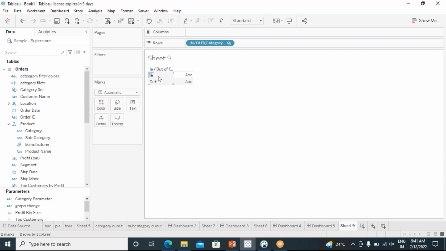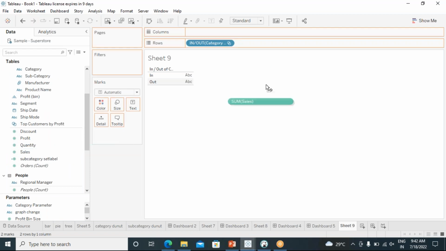Can you see in and out? What is meant by in and what is meant by out? Anyone can tell me that? Which data is selected? Which categories are in the set, and which categories are out of the set? Office supplies and technology are in the set, and the other one, furniture, is out.